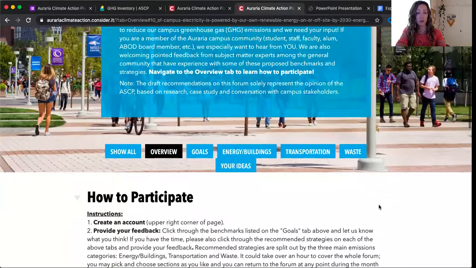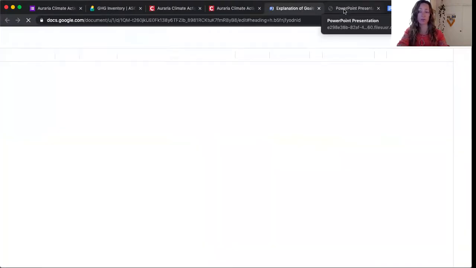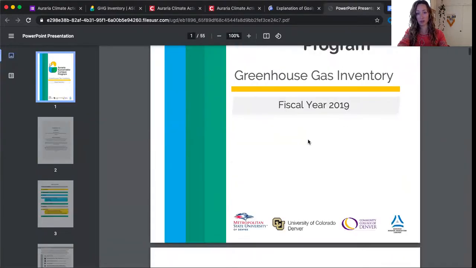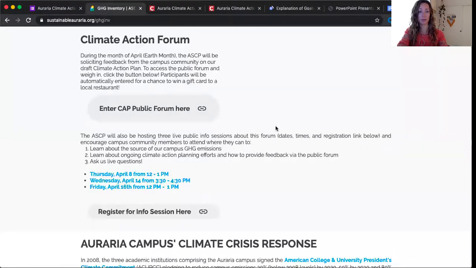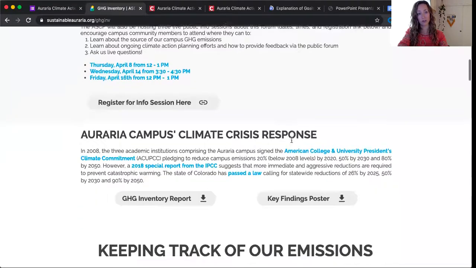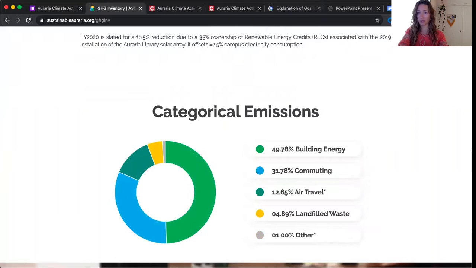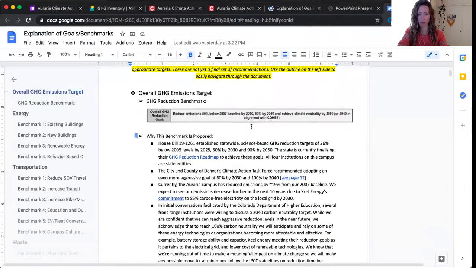As a reminder, the overview tab on the third section does have some helpful resources that are all hyperlinked. One in particular to look at is the explanation of goals and benchmarks, and the greenhouse gas inventory itself. The greenhouse gas inventory is a long PDF with all the information you could ever want. You can also find information about the greenhouse gas inventory if you scroll down further on this page that we started on. There's a lot of good information here as well. And then the explanation of goals and benchmarks will show you the reasoning behind all of the proposed benchmarks.